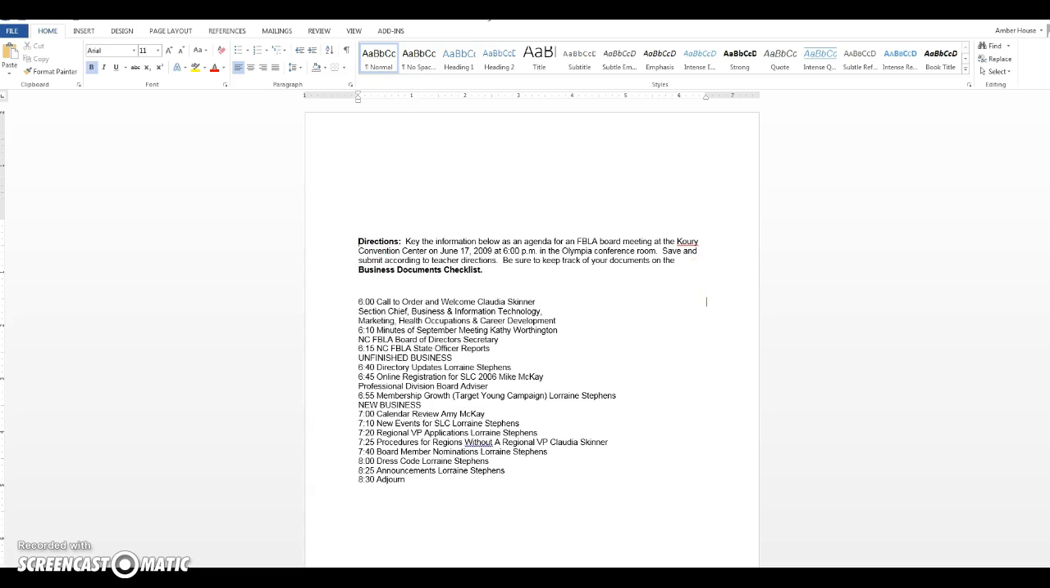So I'm going to go here and I'm going to press enter. And all of the information I need for the heading is right here in the directions. So the heading has to be horizontally centered. I come up here in the paragraph tab and I'm going to click the centering. And the organization is FBLA board meeting, and that is in your directions.